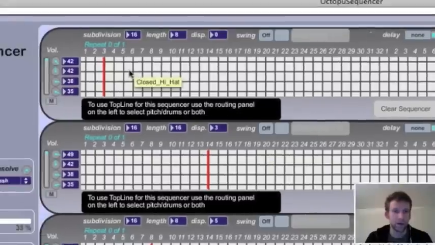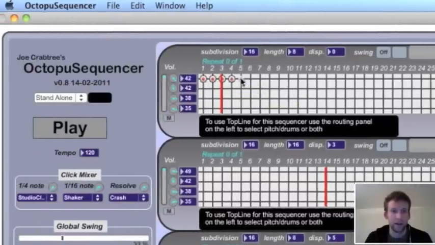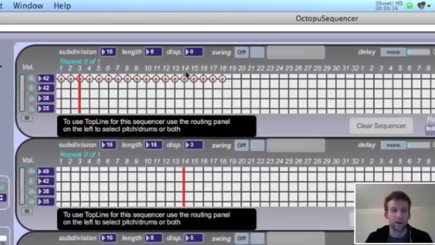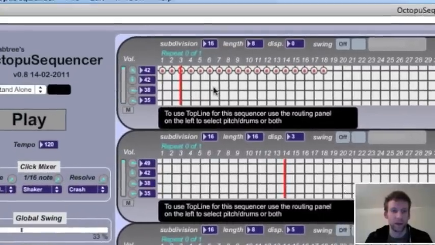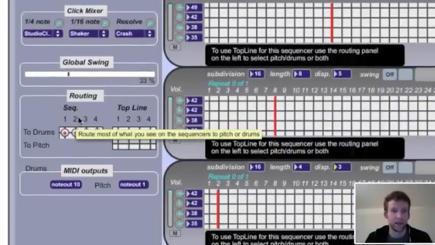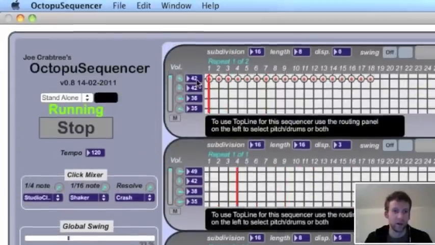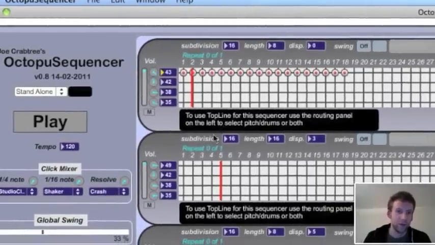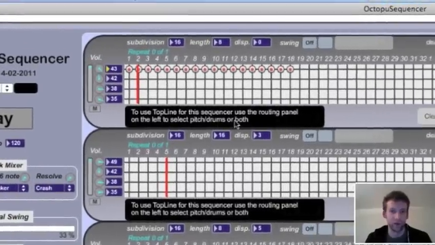So the first thing I'm going to do is just draw in some dots on the top line. It's called top line because it only affects the top line of each sequencer. So at the moment this is routed down here to drums. So if I play, then we just hear whatever's set in here. And here it says to use top line for this sequencer, use the routing panel on the left to select pitch or drums or both.